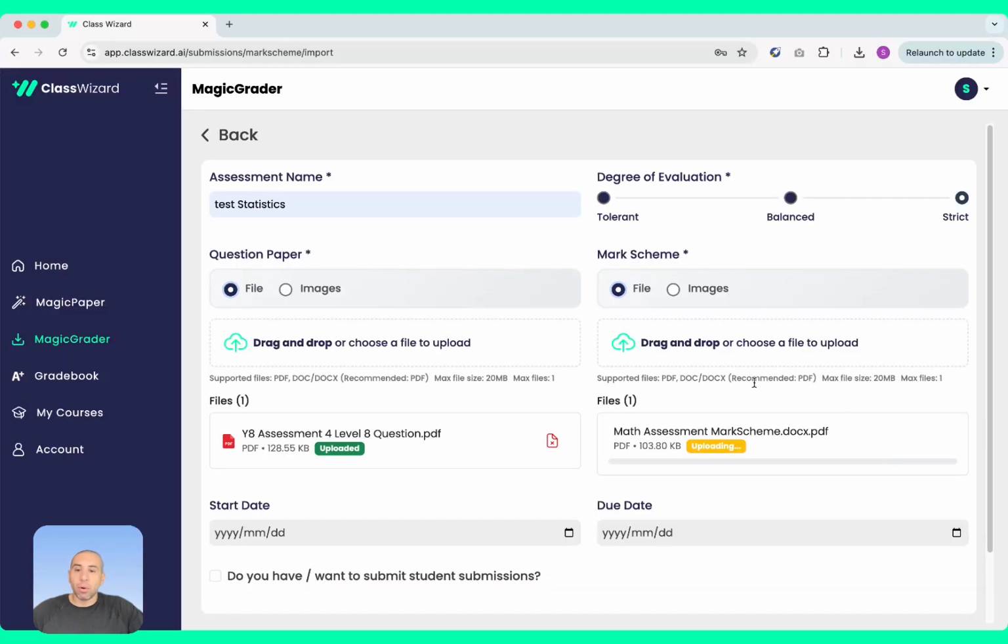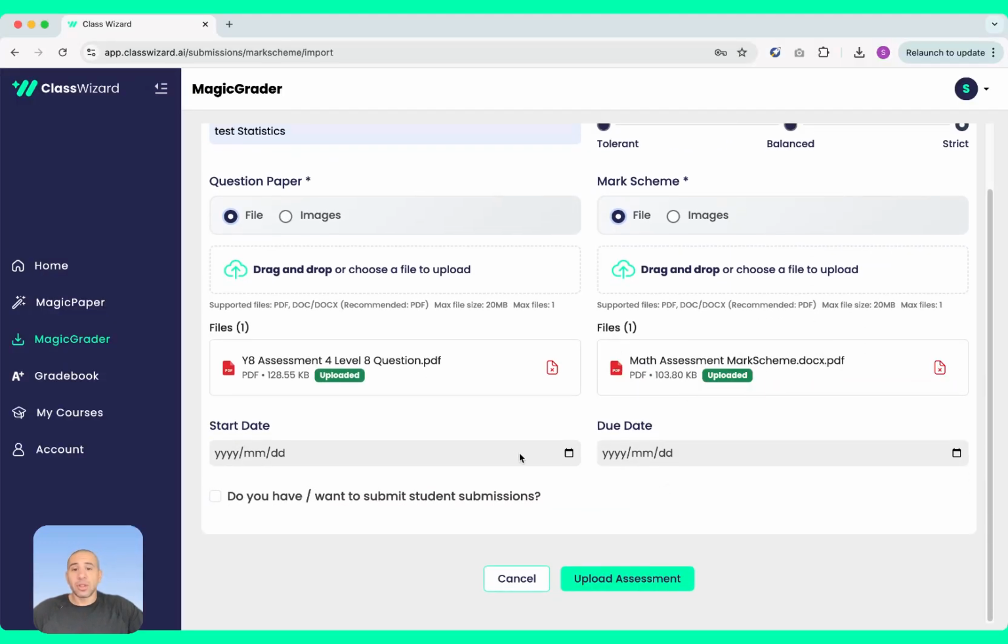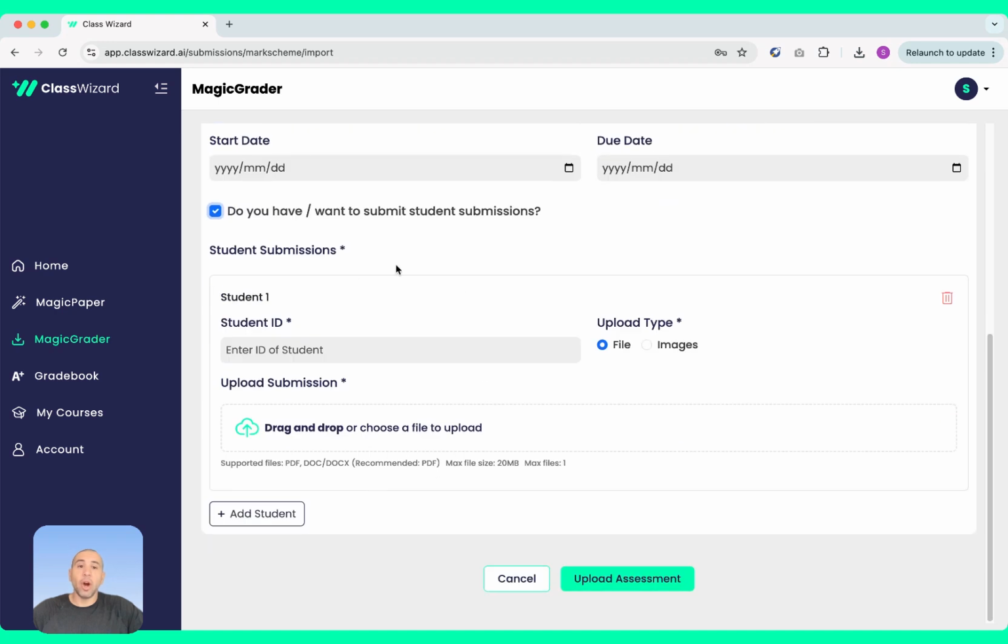This is the important part. Then you select a start date and an end date. This is obviously optional, so it's if you want to make sure that your students submit their assignments by a certain date. If you already have student submissions that you want to grade, you can do so here, and then you basically upload the student submission manually for them to be graded directly.